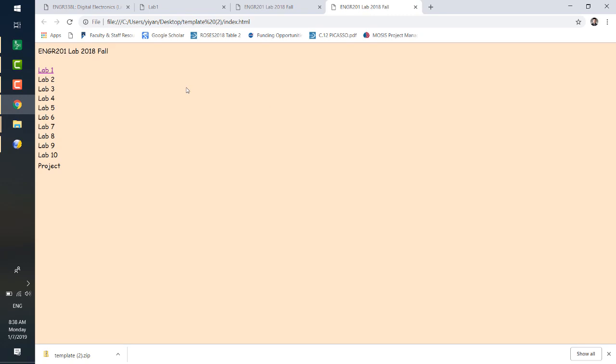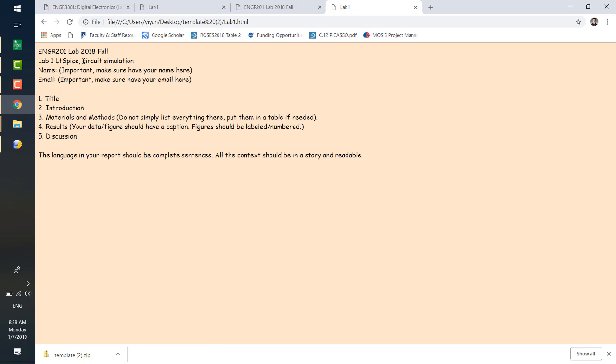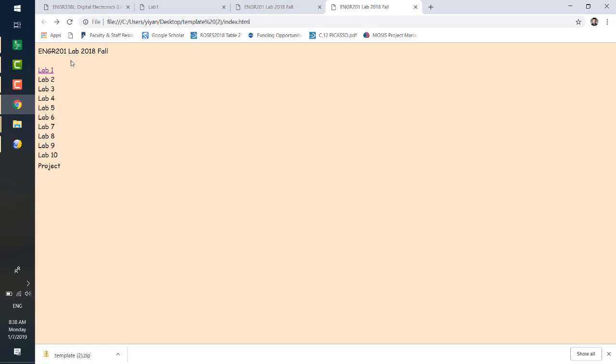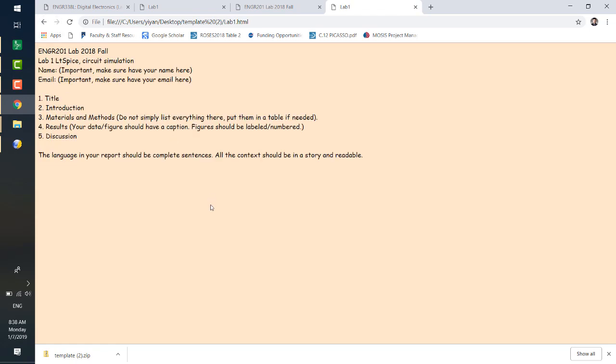What do you want to do next? Click it. Go to lab 1. Boom. Circuit simulation. Do you see that? That's your home page. That's your lab report. Those are the only 2 HTML files you want to add every time.